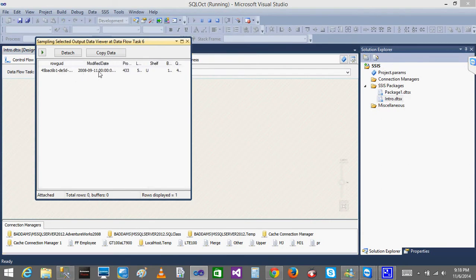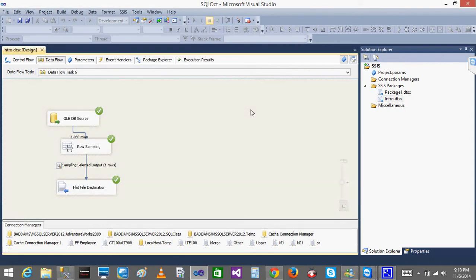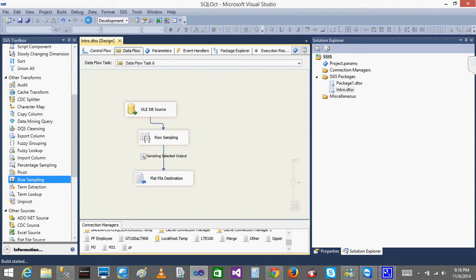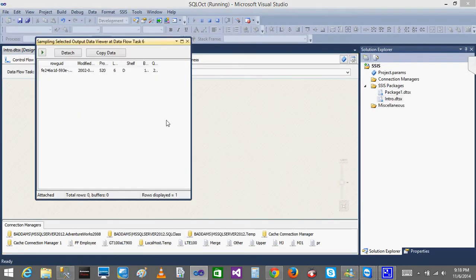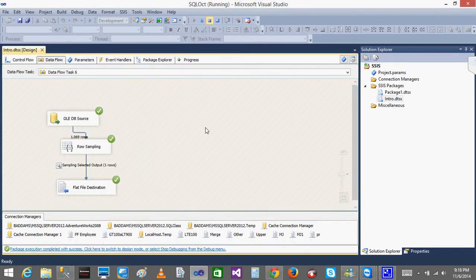See, 8 9 11. So you got a different record now. Okay, you can see this. What is this? Product ID is 433, right? I am closing. Now you will get a different product ID. See, so every time it will check a different record. It randomly selects one record out of all the records. See, I got 520 as a different product ID. Okay, are you able to get my point?